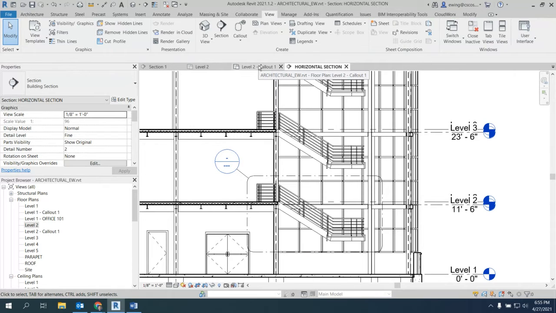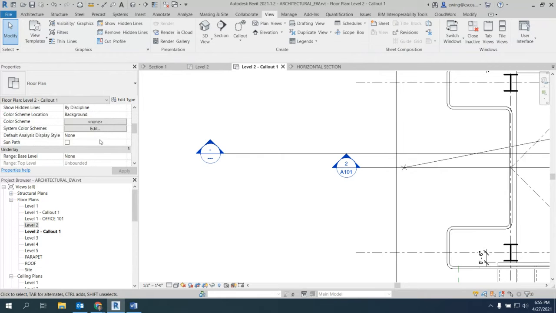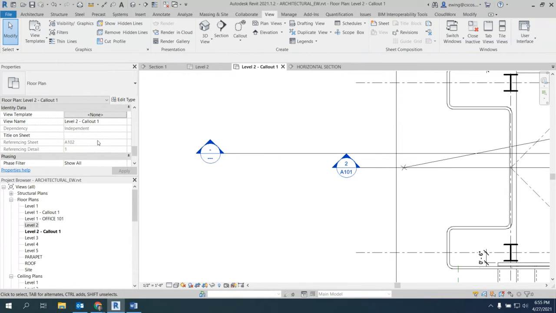I'm sorry. Let's go back to level 2, call out 1. We need to rename this thing. We should have that tab open still, so let's go to level 2, call out 1. Let's rename this. Scroll down till we find the view name. Instead of level 2, call out 1, let's call it ENLARGED STAIR PLAN. Enter. I feel better about that now.